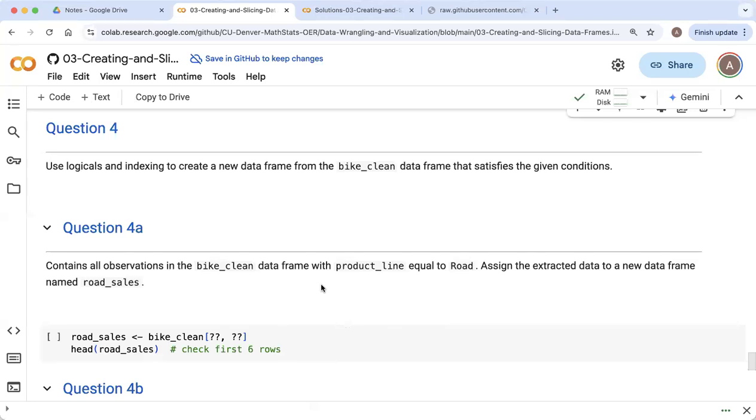Okay, welcome everyone. We are working with slicing data frames using logical statements. There is a link to this Colab notebook in the description of this video. We're going to be working with a data frame that we load from an external CSV file. If you've been running all of these code cells in the previous videos, then you're all caught up.